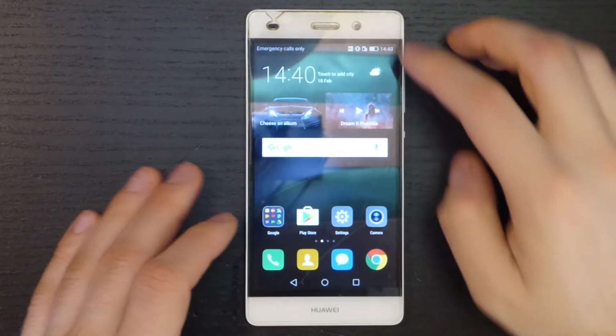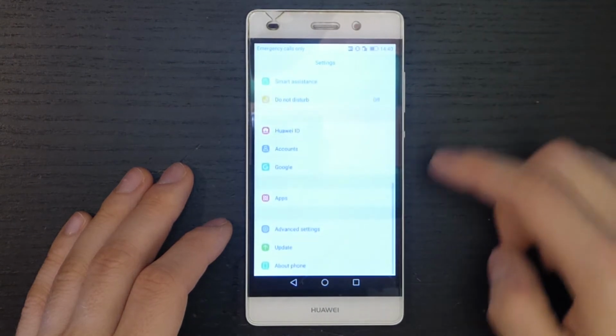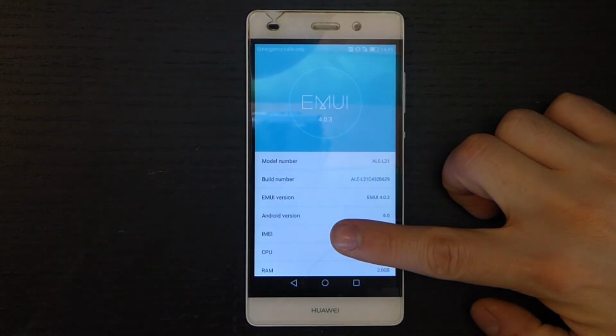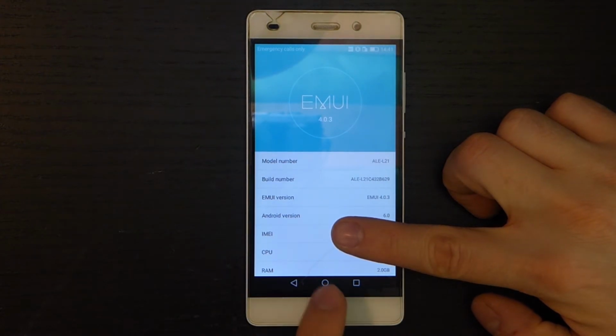This is a Huawei P8 Lite from 2015, and in order to unlock its bootloader, the first thing we have to do is to downgrade Android from version 6 to version 5. Be careful, because this procedure will delete everything from your device.